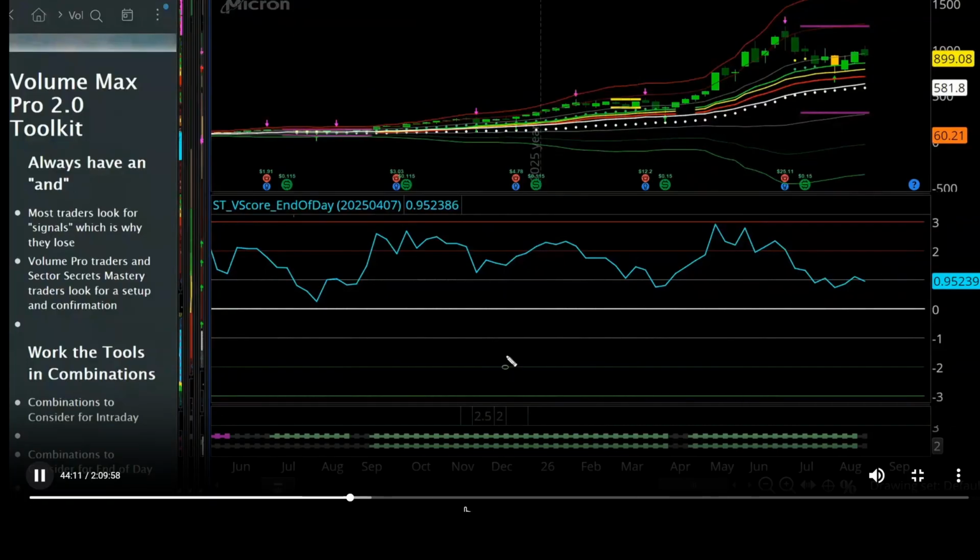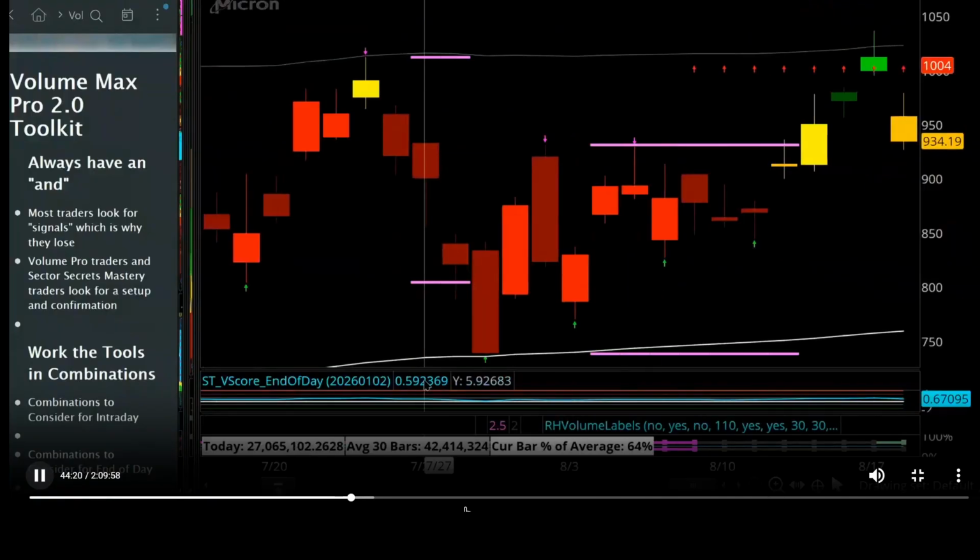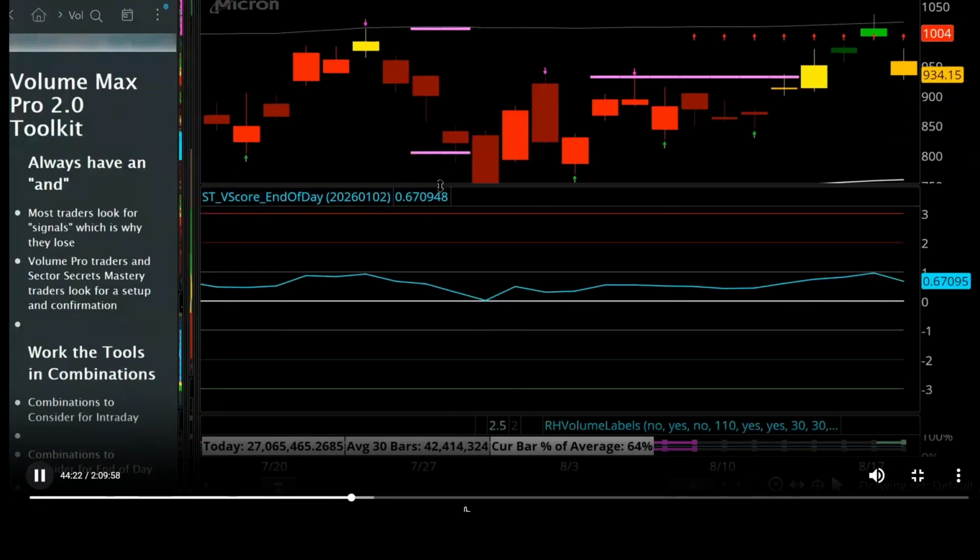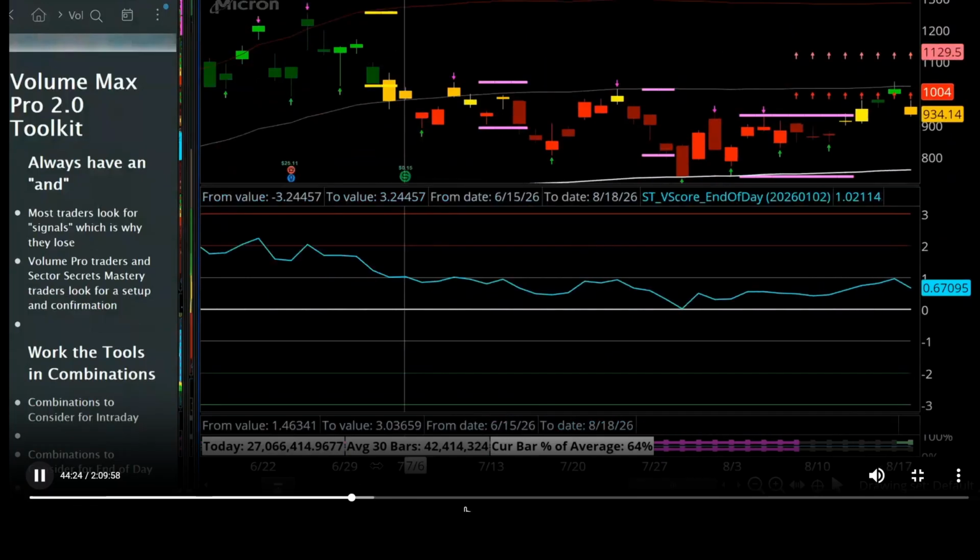So that's how I would use the V-score. Now, intraday, same idea. Instead of anchoring, well, let's jump to the end of day for a moment. I showed you the weekly because that's where the significant difference is. I haven't changed my end of day approach at all.